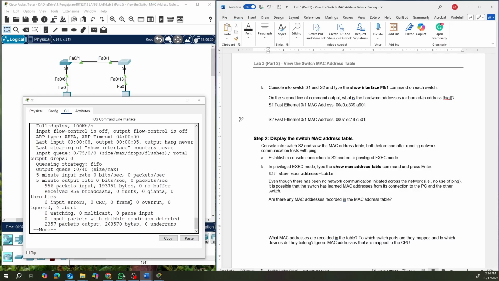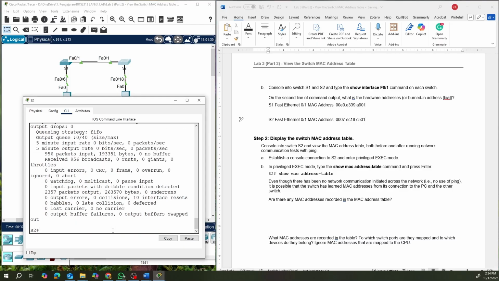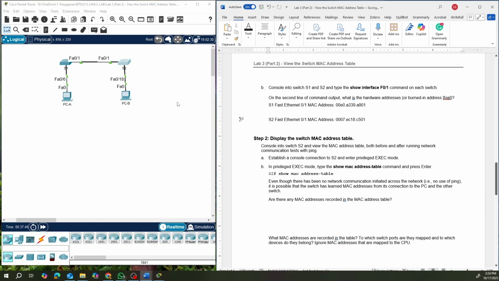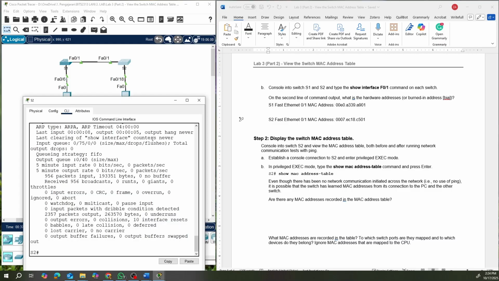Okay, now we are done with the recording of the MAC address table. We are going to display the switch MAC address table. So open the console of switch 2 and view the MAC address table both before and after running the network communication test with ping. That means before you ping other devices, we need to look at the content of the MAC address table.